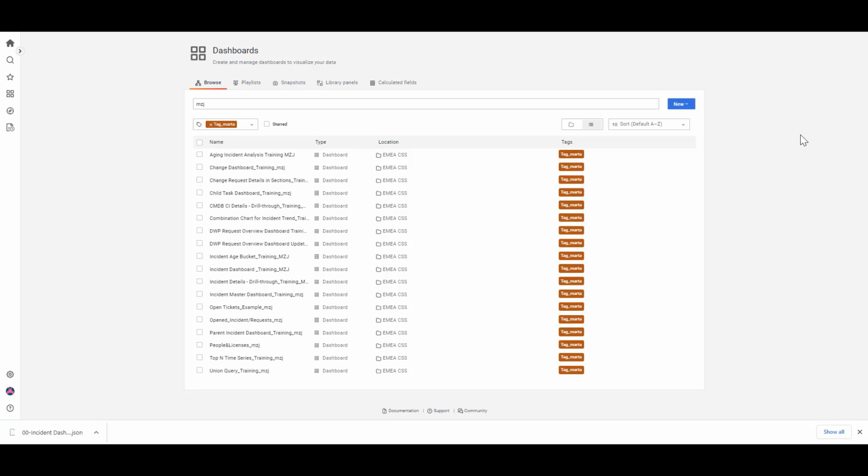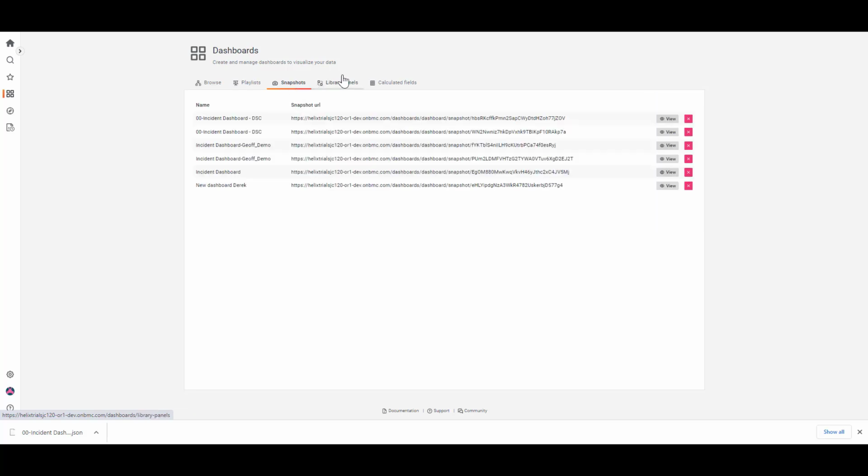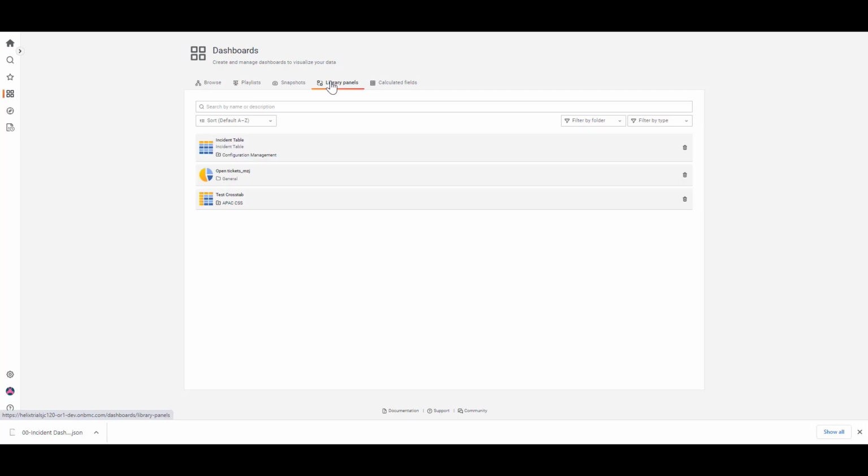Additionally, we can create new folders in New. As I said before, we have a playlist that will execute different dashboards every some seconds, as we want. Snapshots is the list of snapshots that we have, and we can view the snapshot as it was at that moment. Library panels: we have here 3 library panels that the users could use. If I make some changes here, they will change for the dashboards that users are using.